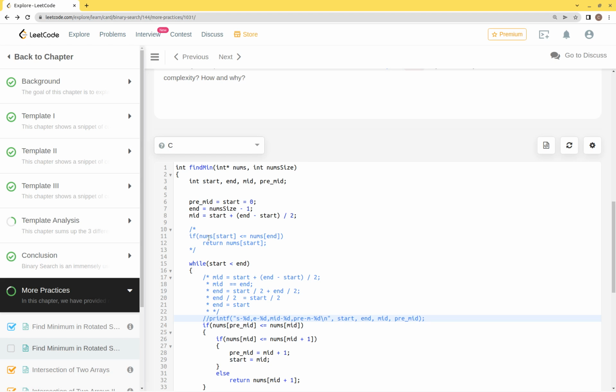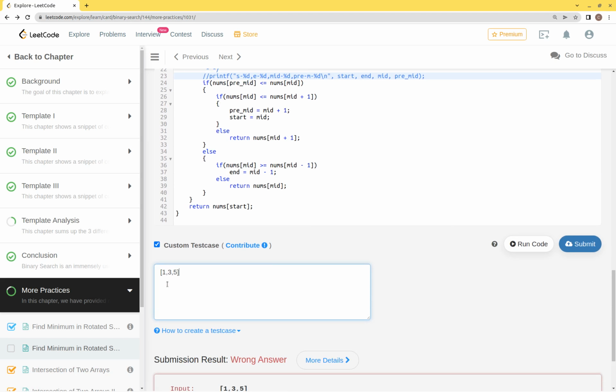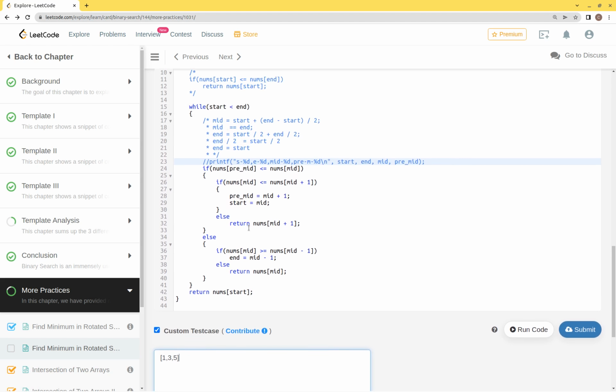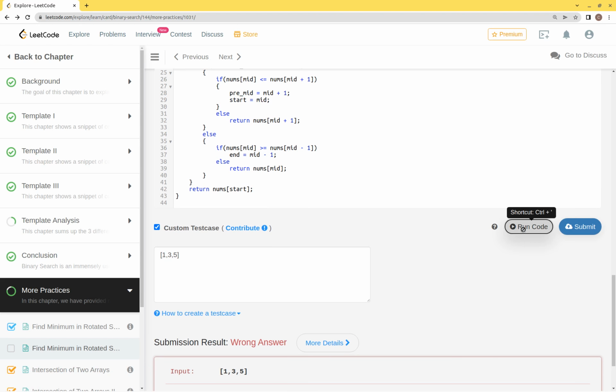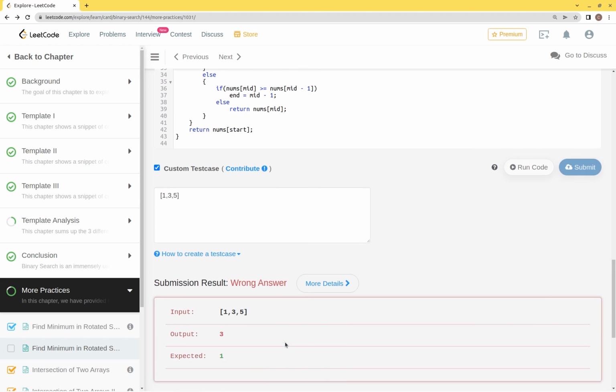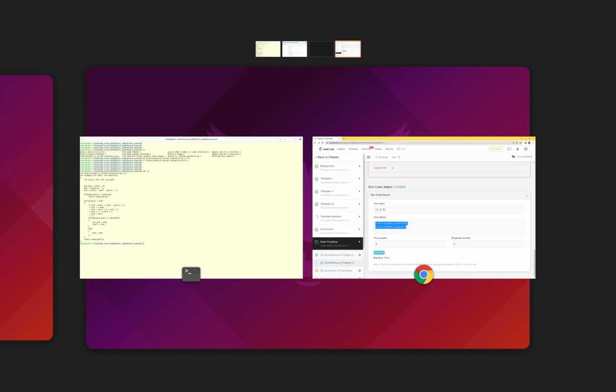I'm thinking if I need to handle the boundary case, the non-rotated array, before the while loop. I decided to handle that in the whole while loop, but I need to enable the debug and run the code again. Okay, that makes sense. 0 2, made 1 and pre 0, and add the logic. Let me copy this part.